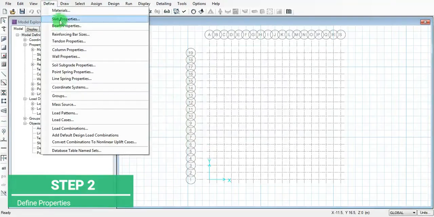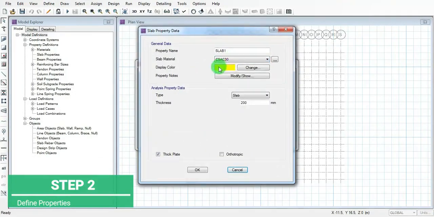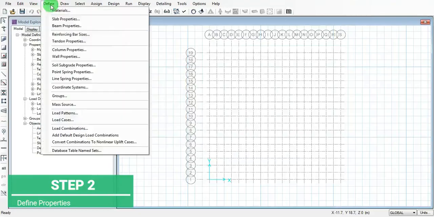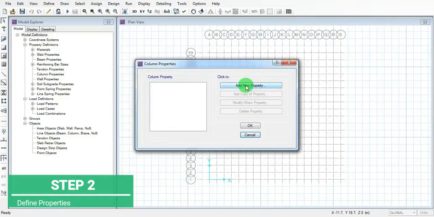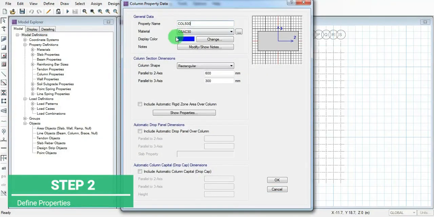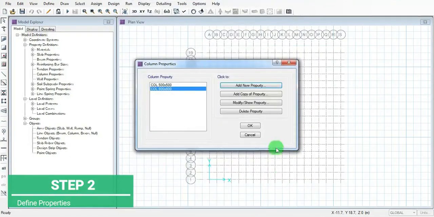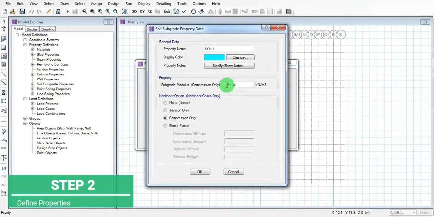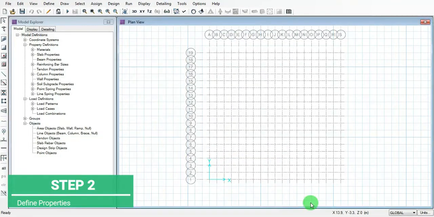Then go to the slab property, add the slab property for the mat footing, which is M40. Add the thickness 500 mm. Click on OK. Then define the column property, add a new column, column 1. We have two columns, 500 by 500 first. Add its size 500 by 500, click on OK. Then another column 600 by 600 and click on OK. Now add the soil property. We have 3 into 10 power 4.